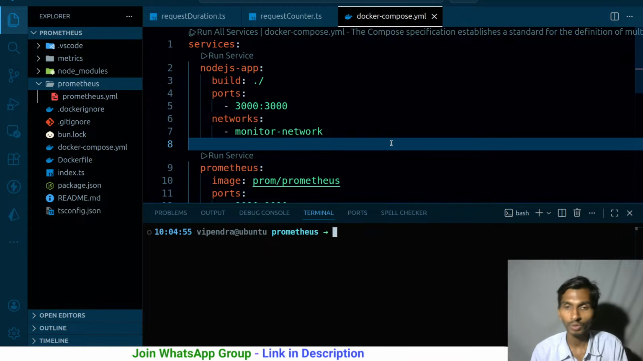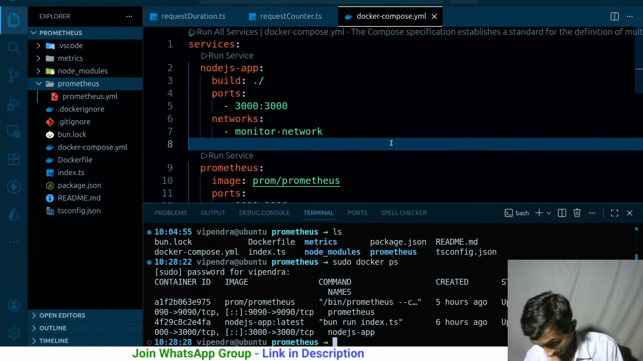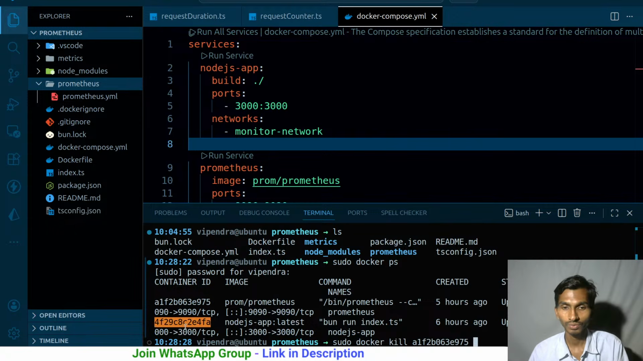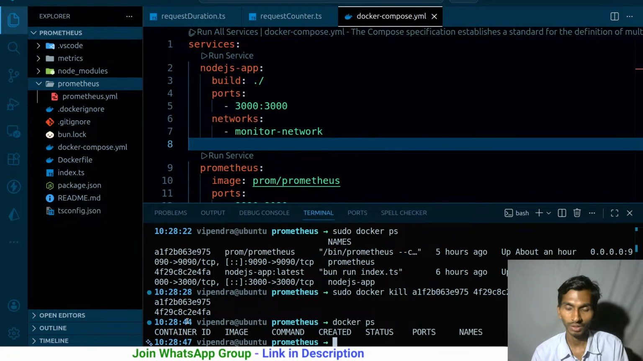Okay. Apart from this particular thing, what else can I do? Sudo docker ps, of course, enter the password. These two are running. Let's simply stop both of them. So sudo docker kill, I'm going to be killing both the processes. So Ctrl+C, Ctrl+V, and then the next one with Ctrl+V. Just like this, they've been killed.